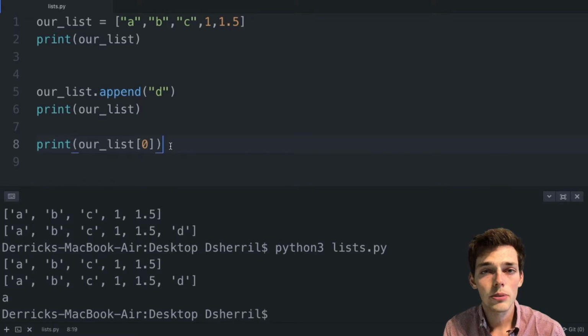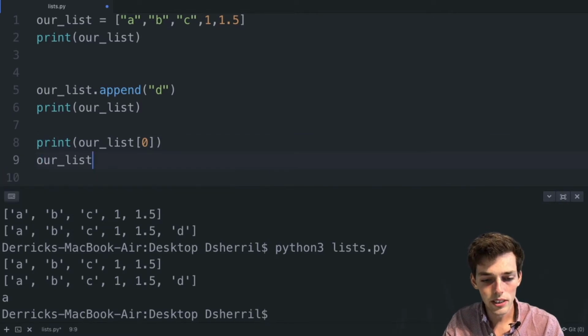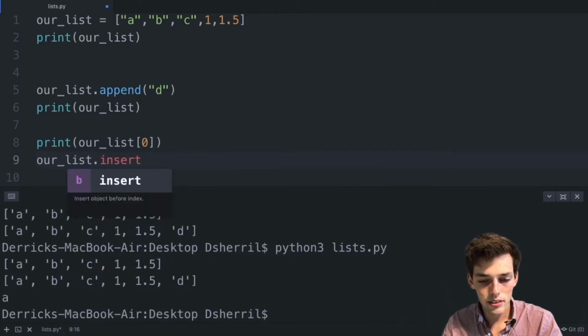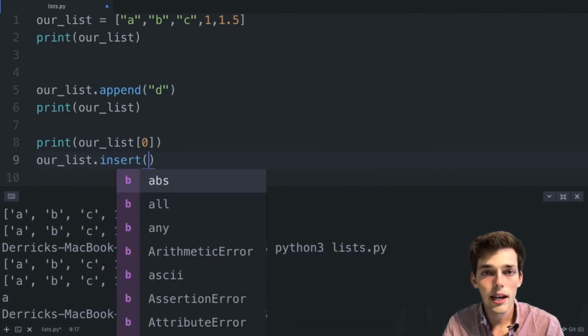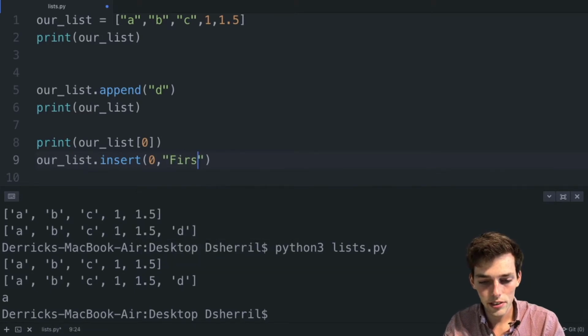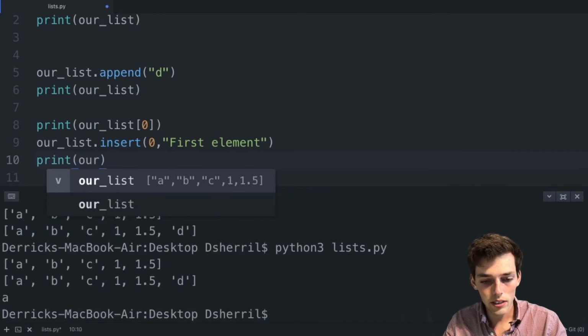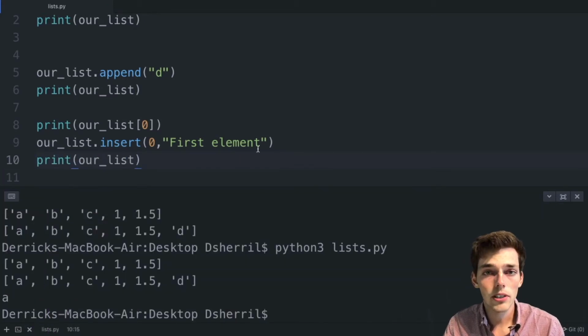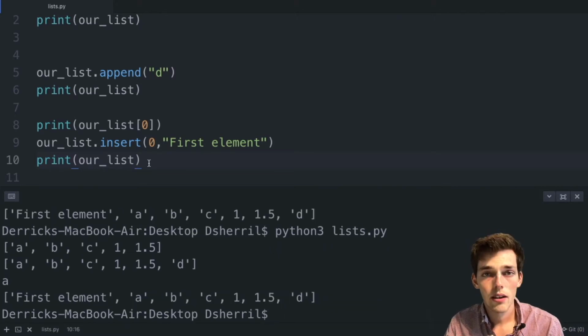It also makes it possible for us to insert elements at a certain position within our list. We'll drop down and say our list, and then we'll insert parentheses. And now we specify the index position of the place that we want to put the element. So let's put it at the very beginning. And now we'll put in the element. We'll put in first element as a string. Now, when we print our list, we should have a first element string at the very beginning of the list, which we do.